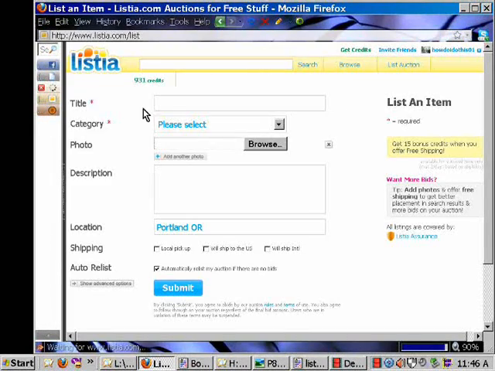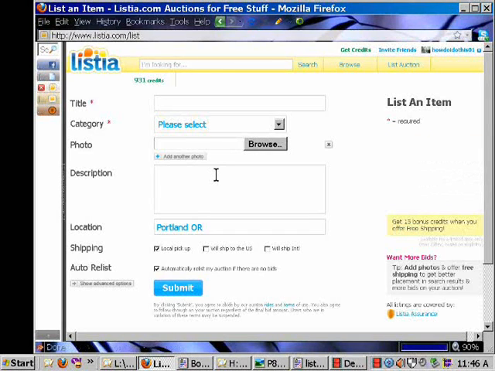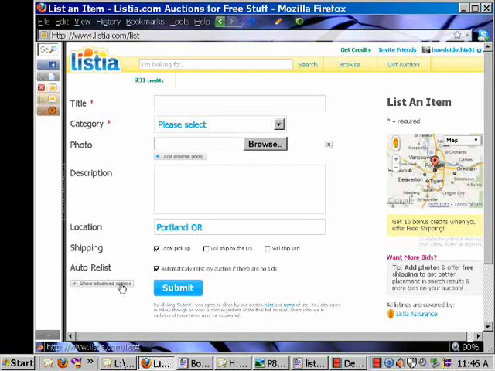Okay. Once you get to the list auction page, you want to start adding information about the item. You should have an idea of about what you want someone to pay for the item. In the case of an open bidding auction site like this one, you can set the minimum.